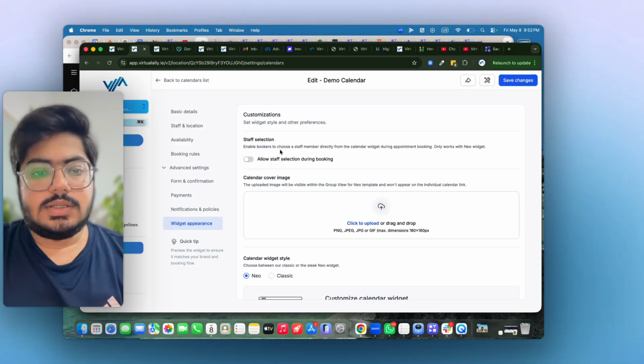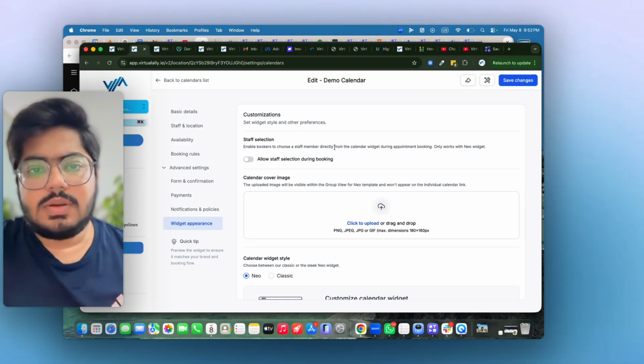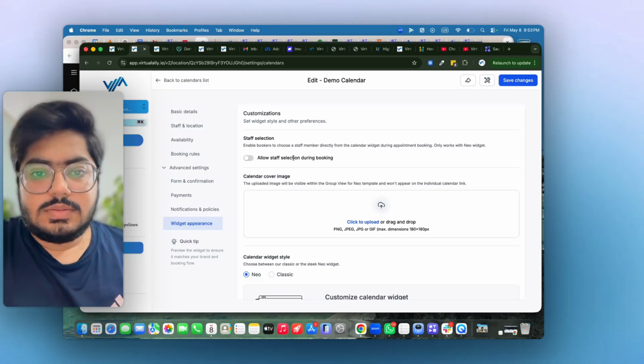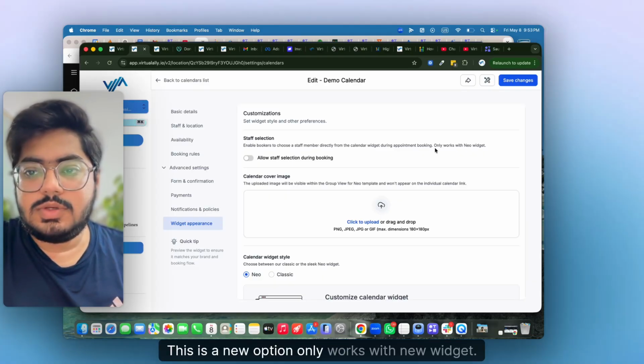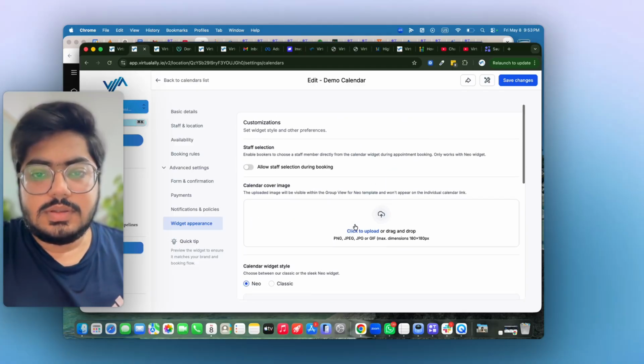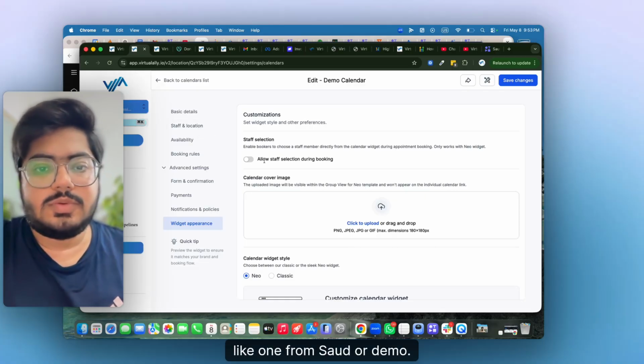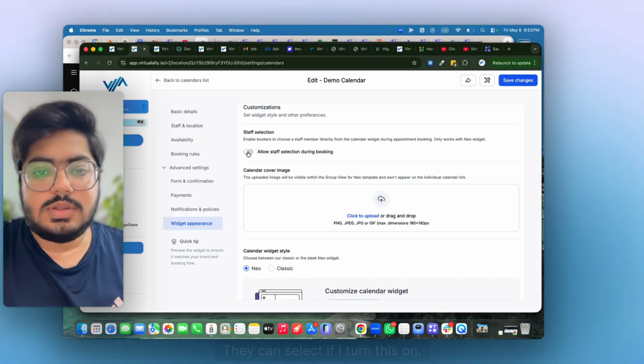Now this is some customization on how your calendar is going to look. Allow staff selection during booking. This is a new option, only works with the new widget. So they can select your team member, like one from Saud or demo, if I turn this on.